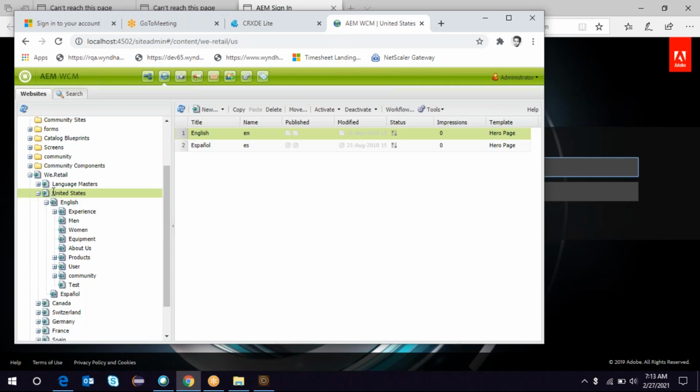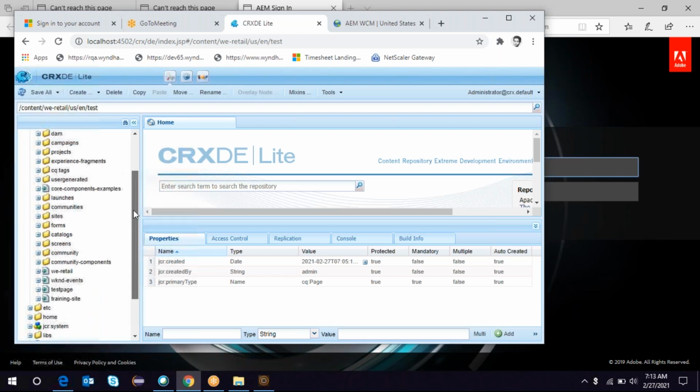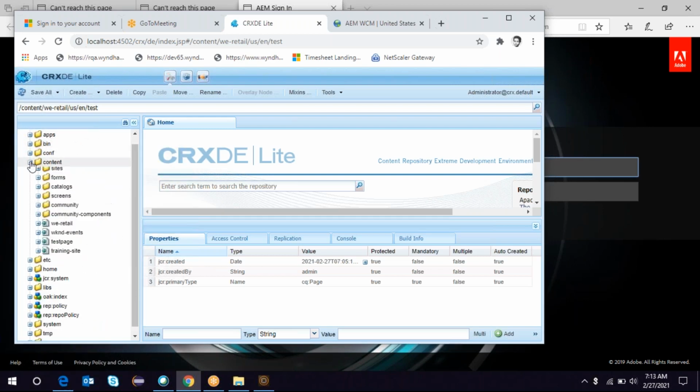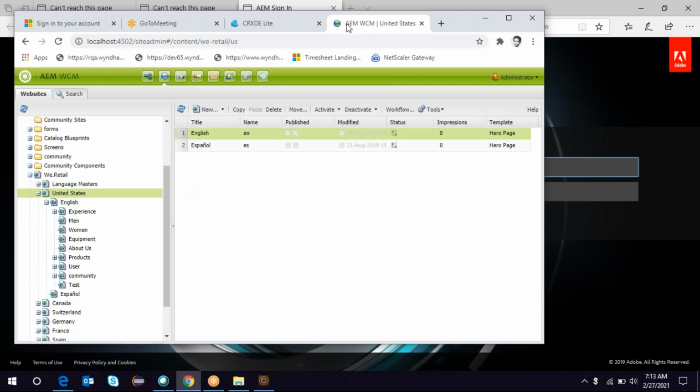While creating the website, you need to follow the ideal structure, like root page, country specific pages, language specific pages, then all the pages, and there should be a parent child relationship between all the pages. Once your website is created, you will be able to find it in the content folder. This is your content folder and apps folder. This is your CRXDE console, and this is your site admin console.